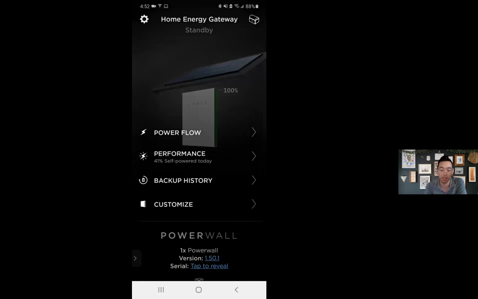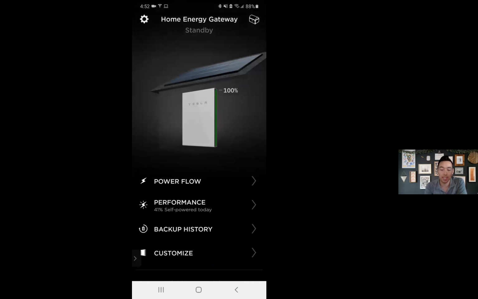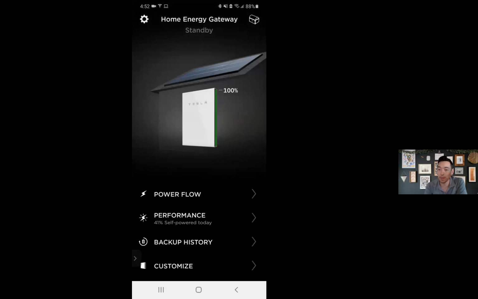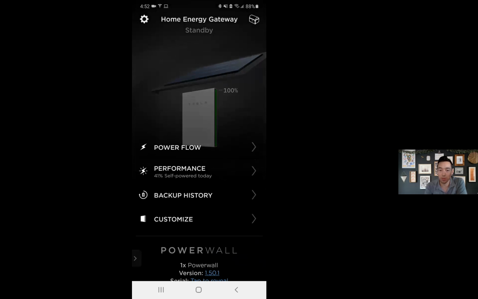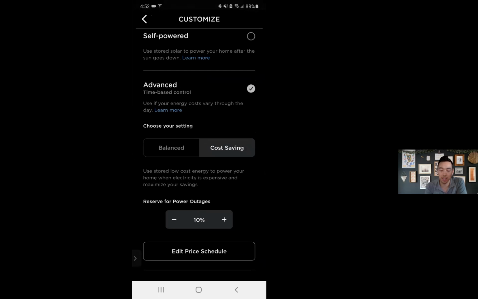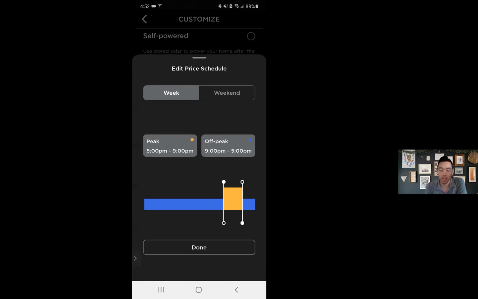So if you have SRP, my recommendation that is a little more hands-off is this. Right now it's 4:52 p.m. I'm about to hit peak time in about 8 minutes. And as you can see, I have one Powerwall and it's at 100%. I'm at 41% self-powered. But the setting under customize, under edit price schedule, is advanced time of use. And I have it for 5 to 9.